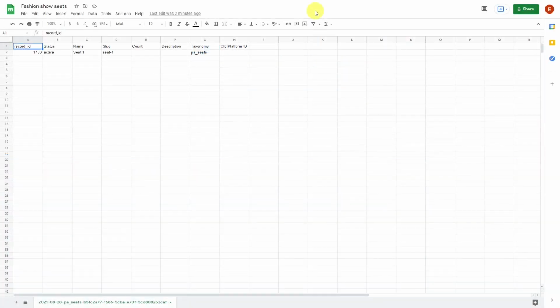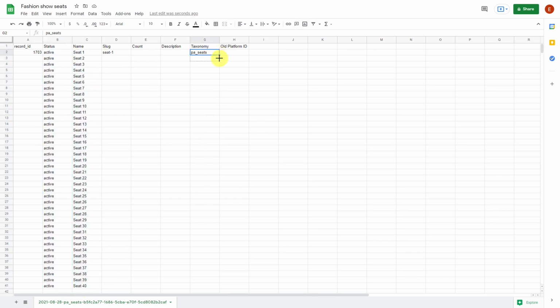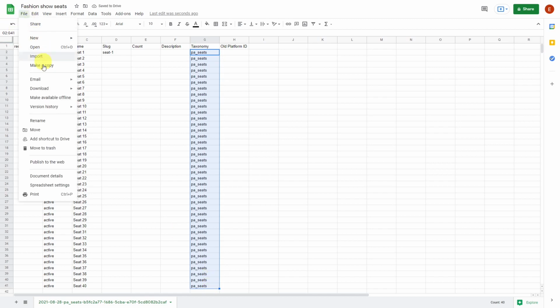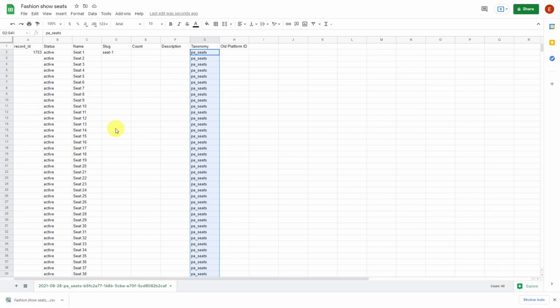Once the CSV file has been downloaded to your computer, you need to open it with Excel or import it to Google Sheets. Now, let's create the sequential attributes. Drag the fill handle across the range that you want to fill on the status column. Do the same for the name and the taxonomy columns. Finally, if you're working on Excel, save the changes and close the file. But if you're working on Google Sheets, download the CSV file.